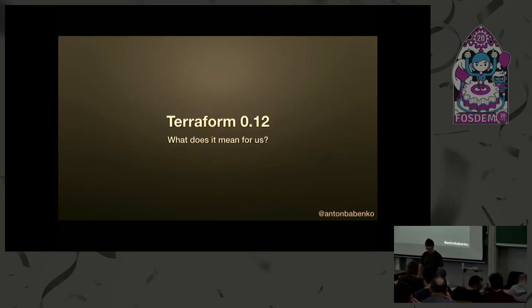So Terraform 0.12, what does it mean for us? Please raise your hand if you are still using 0.11 and want to move to 0.12 immediately. Why this part of the room, really? Okay, I will ask this part of the room. Do you guys know what 0.12 is? Okay, good. So yeah, I'll talk to them.